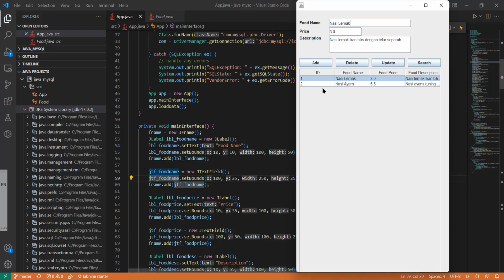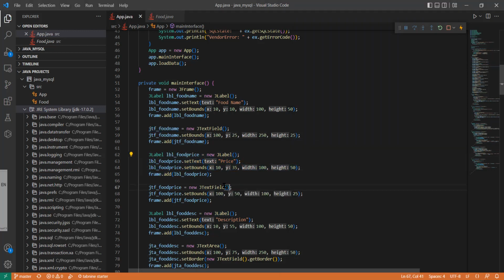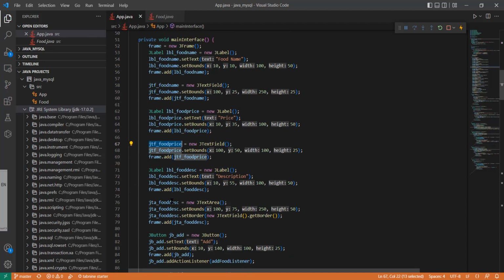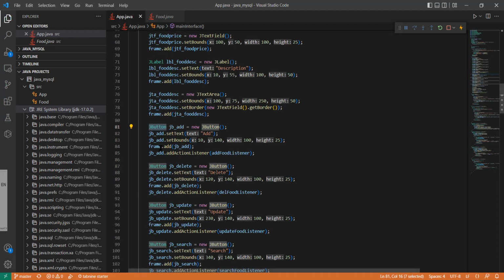This is the input text field for the first one. For the food name, the text field for the food price, so you can directly see the relation of each of these here. Okay, so you have label, food price, food description, buttons. There are 4 buttons here. You can see they are all handled by JButton with their objects.